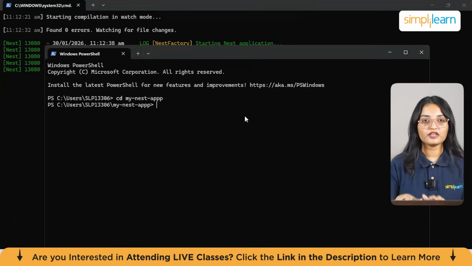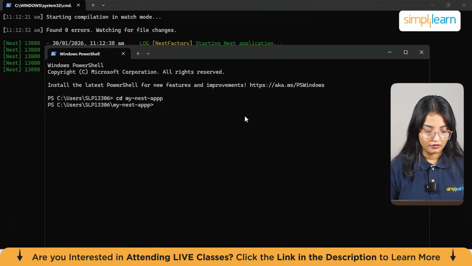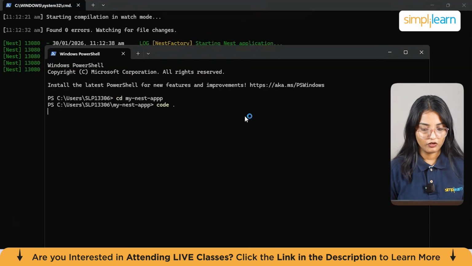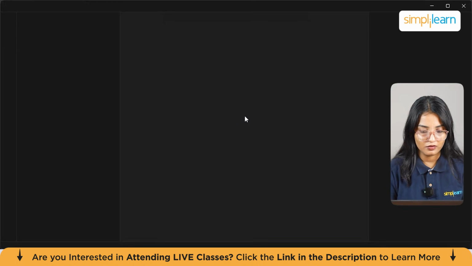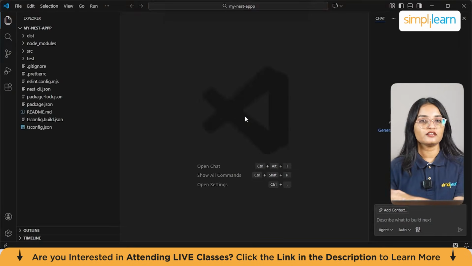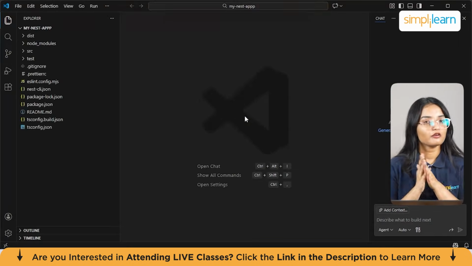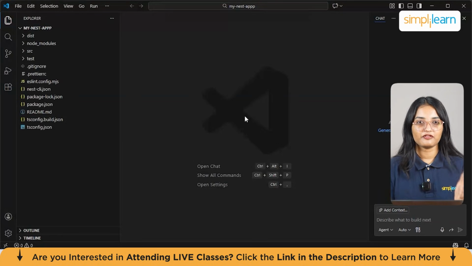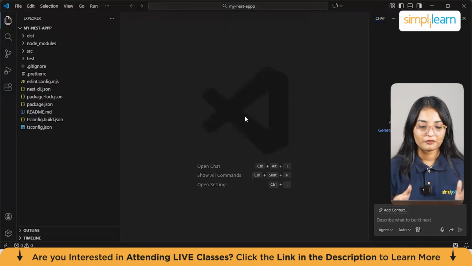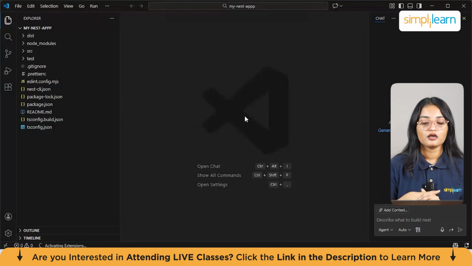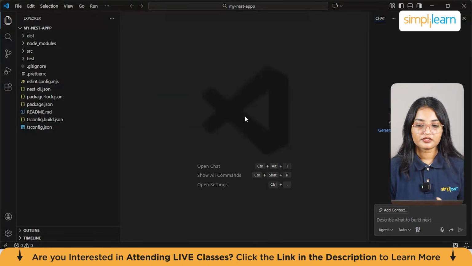If you're using VS Code, then you can run this command, which is code, that will automatically redirect you to your VS Code. Okay, so it's opening now. Now you can also use any other editor. Right now I'm using VS Code, and it's preferably the best code editor for me. So if you have VS Code, you can do that. If not, then you can install other code editors here. I would suggest you go with VS Code itself.